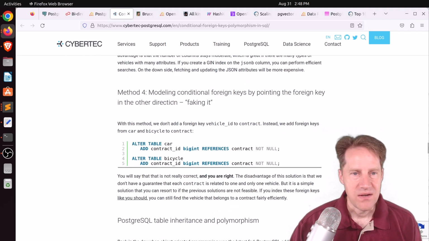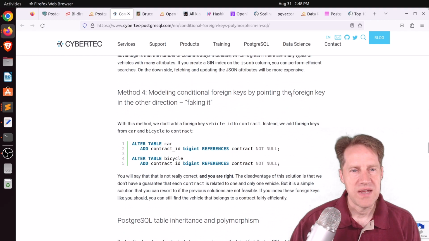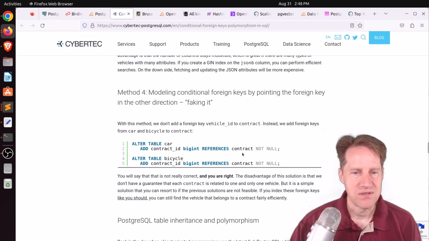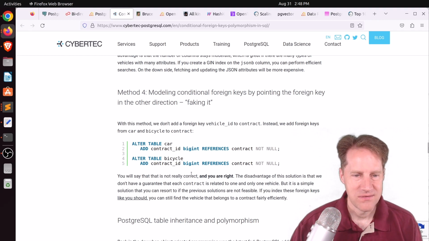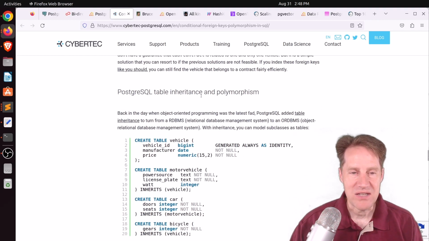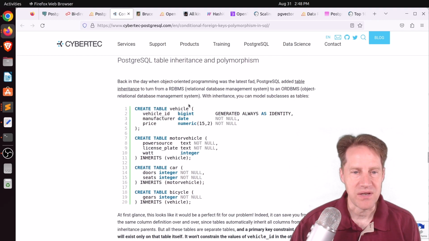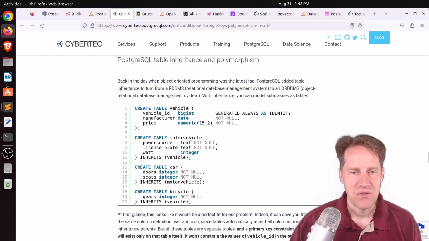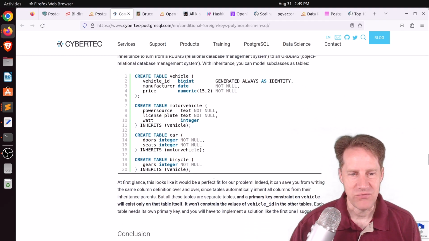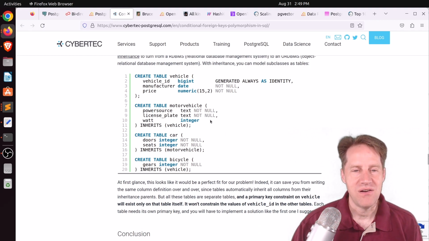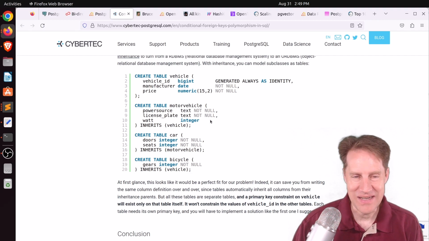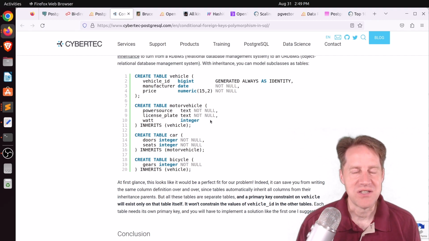The fourth method they propose is pointing the foreign key in the other direction and faking it. So actually setting a reference to contract from the car table or the bicycle table. But as they say here, that's not really right. And then lastly, they do mention that PostgreSQL does have table inheritance, and you could try implementing this, but it doesn't really work. But of course, an option they didn't mention here is just not to use foreign keys when having a polymorphic relationship like this.